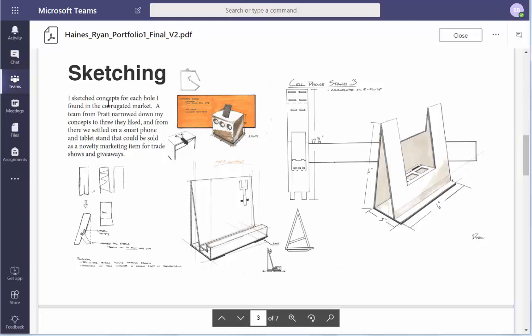I sketched the hole and you found the corrugated market. The thing is, I'm having to read this because I'm frustrated. I'm trying to give you feedback, but you're making it really difficult on me. So why don't you show me what's going on in the corrugated market? Why is this an opportunity? It's cost effective, that's for sure. Made out of freaking cardboard.